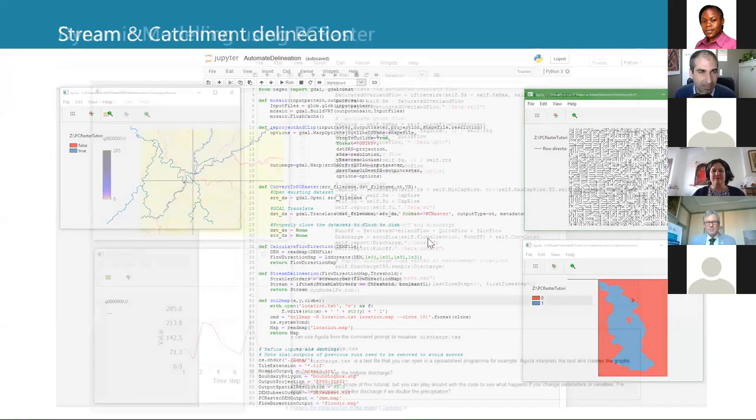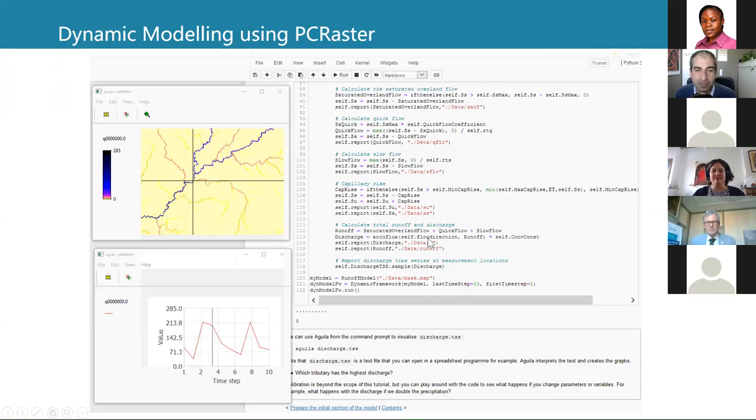That will be the next step, to develop a rainfall runoff model. We will use as an example the stream model that has been applied in different places, but we will look at the Mara River Basin. And then you can, in the end, have this discharge result in space and in time. And for every pixel, you can get a discharge.